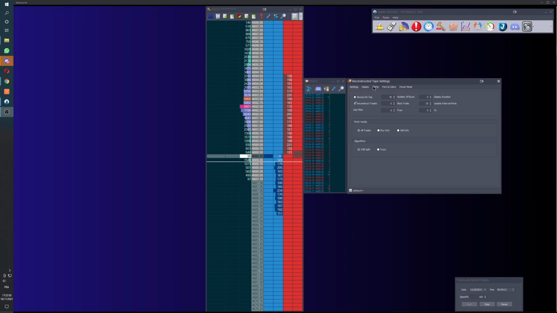By default, the reconstructed tape, as the name suggests, reconstructs your trades based on the CME, as back in 2009, I want to say, they changed the way that orders display through tape. So this will reconstruct the trades to spot big players that might be trying to break up their orders.